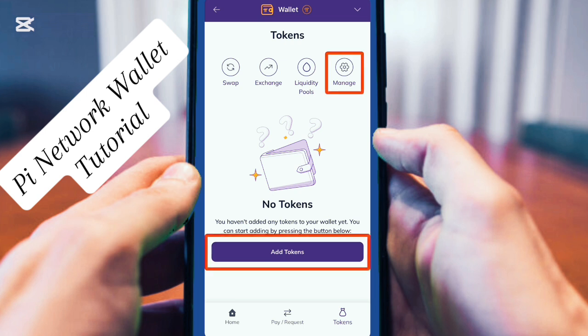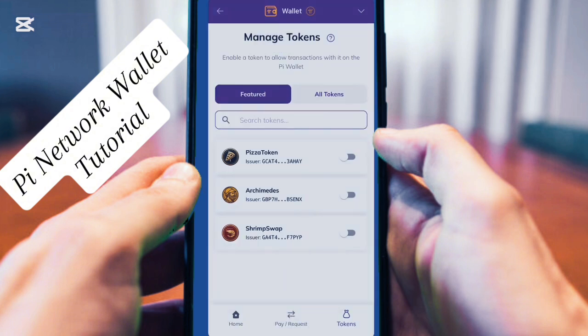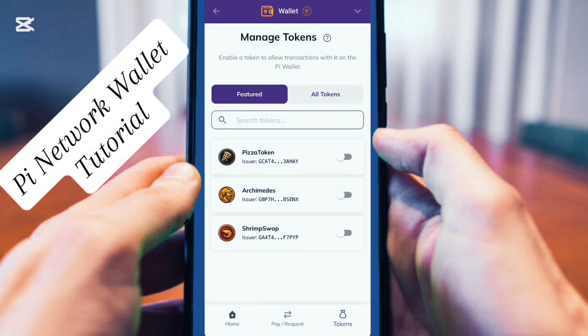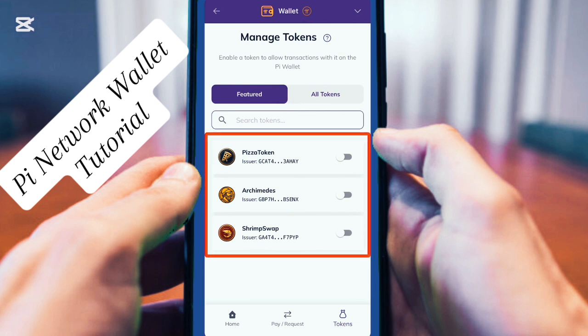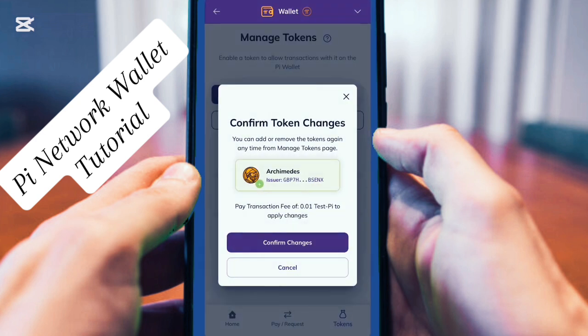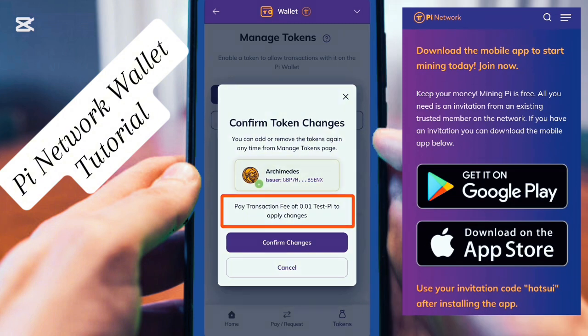Tap Add Tokens or Manage to open the Manage Tokens page. This is where you enable tokens to make them visible and usable in your wallet. Each token shows its name, icon, and issuer address, such as Pizza Token, Archimedes, or Shrimp Swap. Toggle a token on to confirm that you'll make it active for swaps, exchanges, and liquidity pools. This requires a transaction fee, in this case in Test Pi.